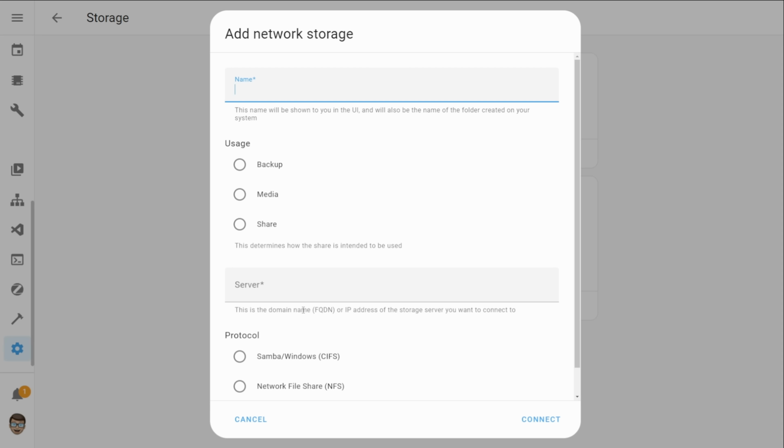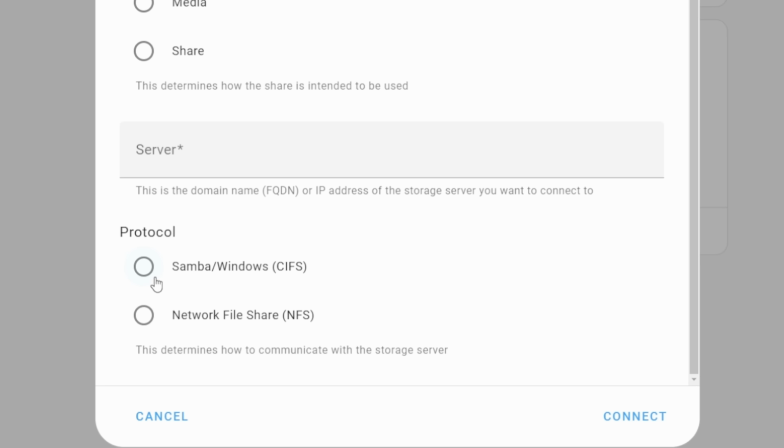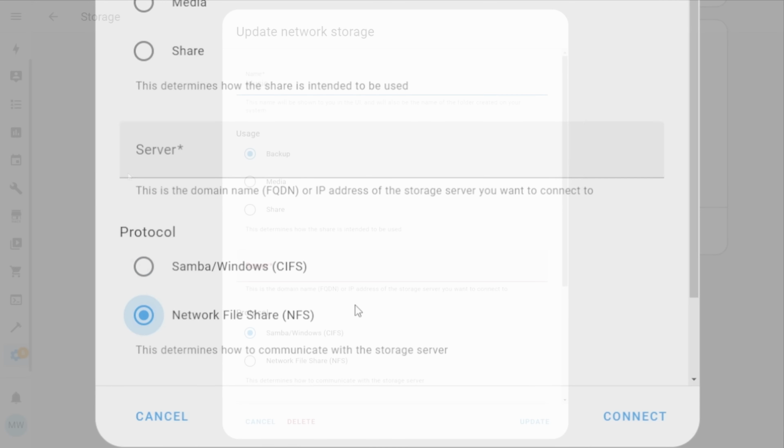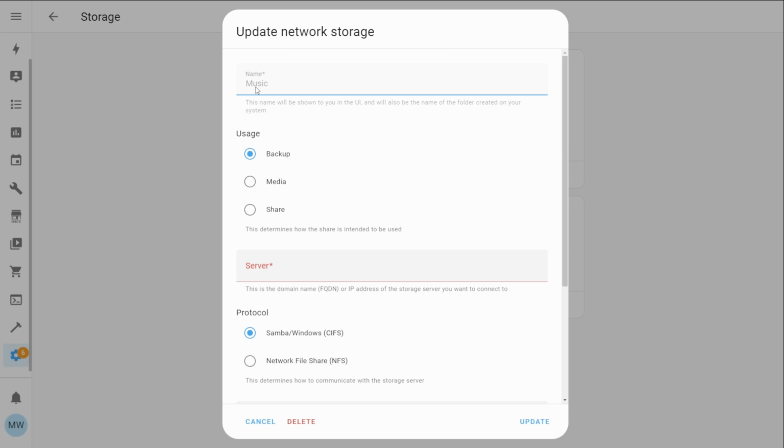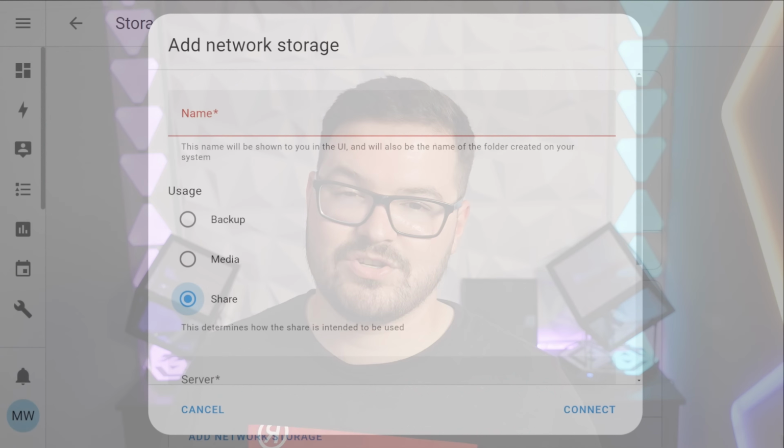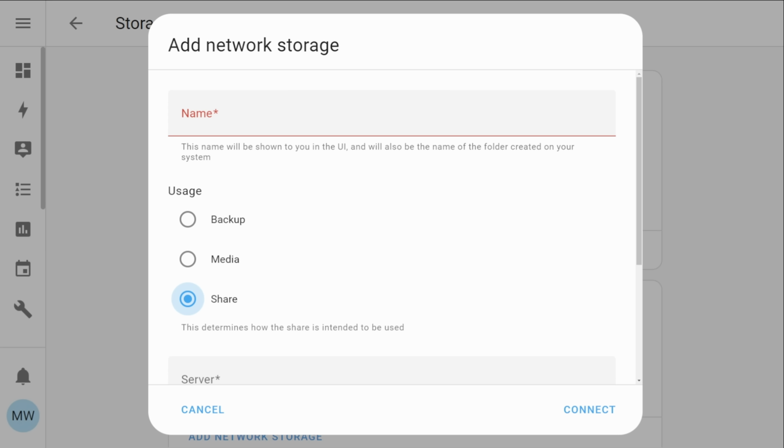Selecting that option will open up this brand new dialog, which will actually allow you to create your own share, and the protocols that are currently supported for shares are Samba or NFS. The first thing you'll need to do is give your share a name, so this is just a friendly name that will be visible within your UI. You can then set what type of usage that the share is going to be used for, so whether it's going to be used for storing backups, whether it's going to be used for media, or whether it's just a standard share, and the standard shares can be used for things like storing configuration for different integrations, or just for storing information and files for integrations, add-ons, and other things.